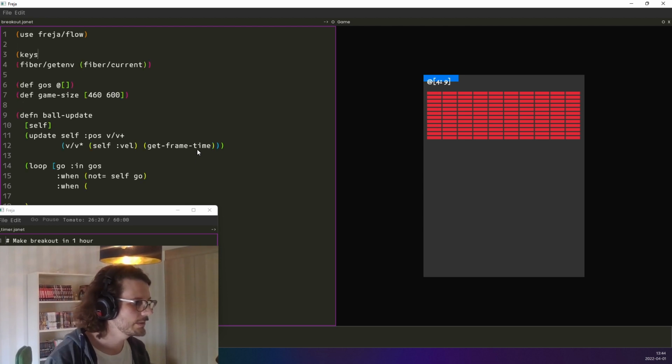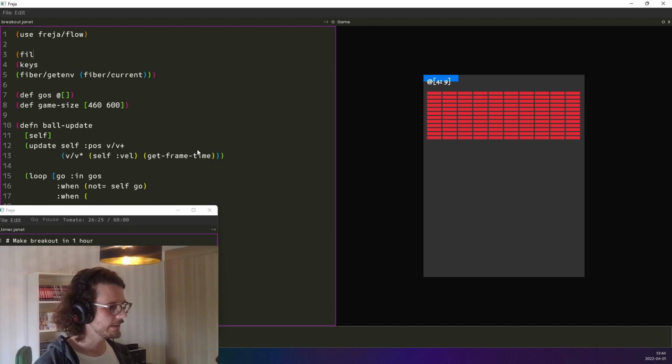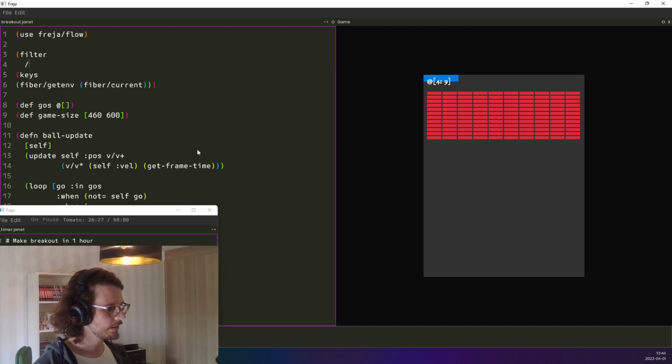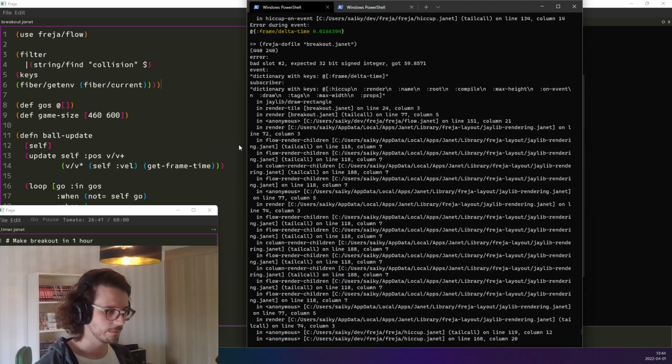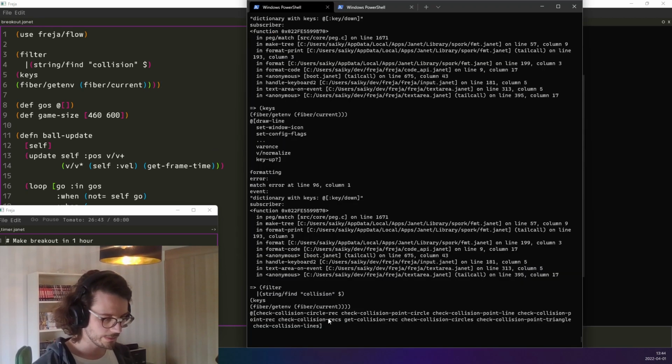Okay, so now we say keys, and then I say filter where string find collision in the key, run it, and now I get some results over here. So here we see all the collision functions, and now I want circle rec. So let's use check collision circle rec.